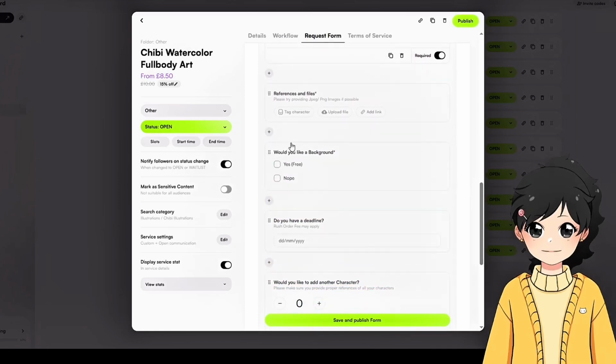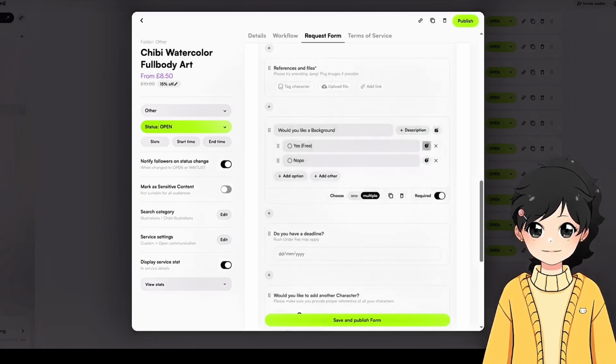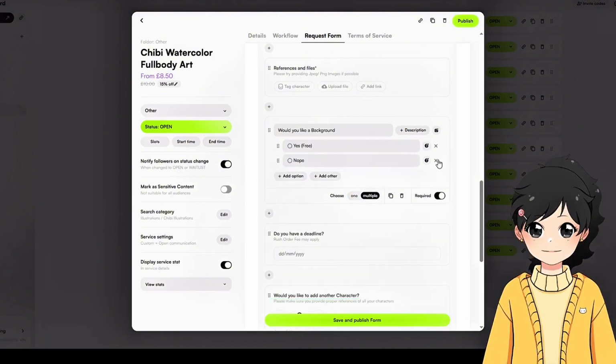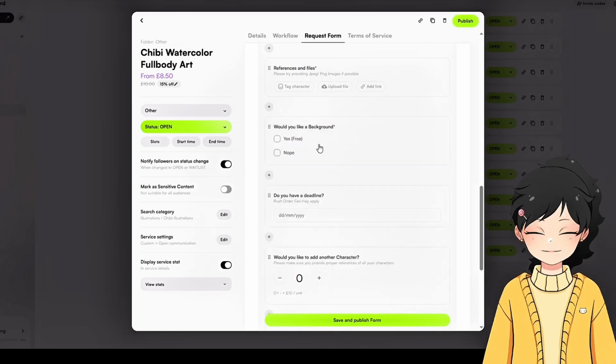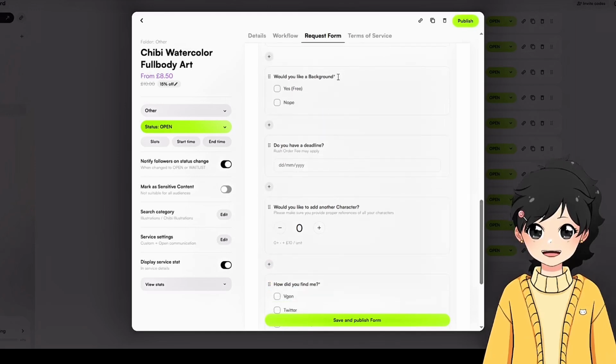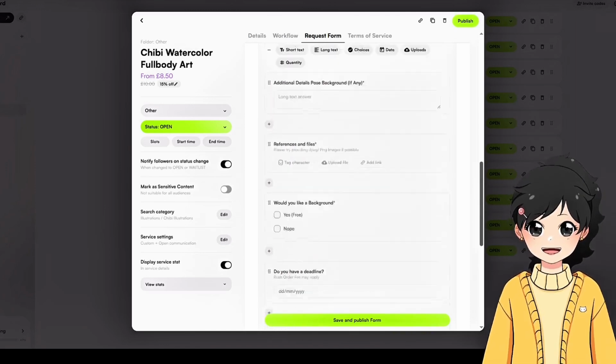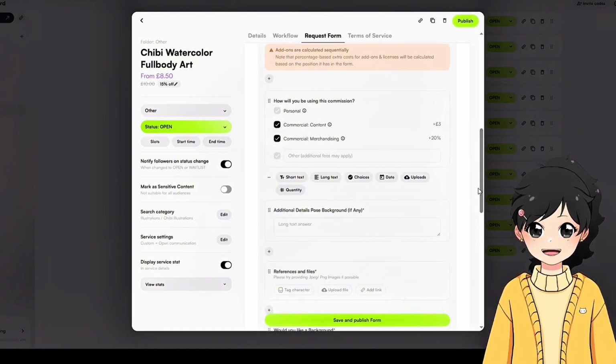Let's go to this third option. The question is, would you like a background? For this particular service, I've added a free background. You can add prices too; if your background isn't free, you can just press this and add a price. So, would you like a background? Yes, for me it is free, and nope if they don't want any. I've also made it required, because if they don't want a background, they tell me, and if they do want a background, they also tell me. And if they have any details related to the background, they would add it into the additional details section.